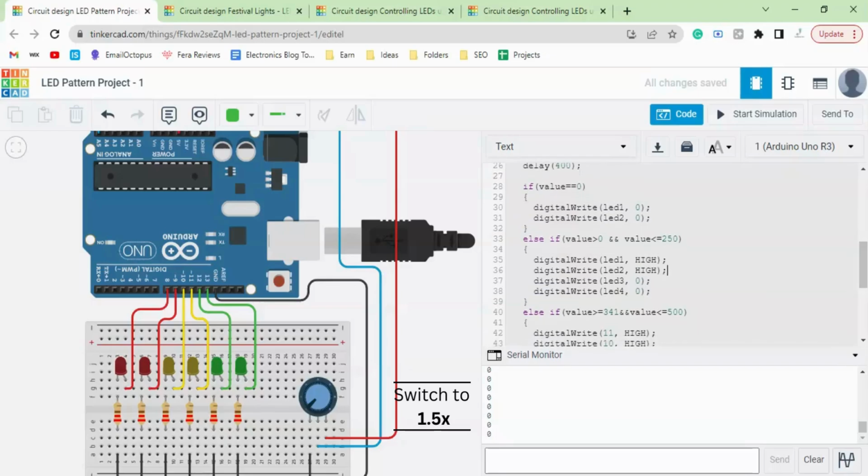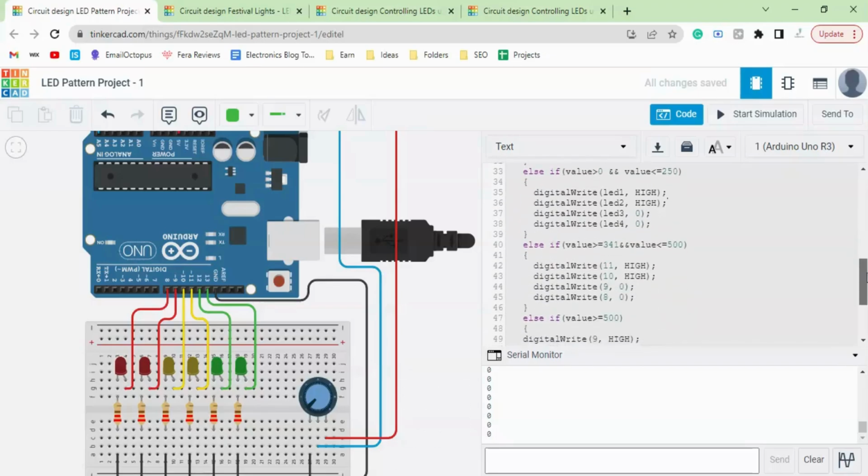So now this is done. LED 3 and 4 is done. Now, if the value goes above 250, once this loop ends, it will go under this loop if the value is above, let's say 251, because here we have ended at 250, right? So let's move to 251, and if value is greater than or equal to 251 and less than or equal to 500, then 11 and 10, which is LED 3 and LED 4, will be on or high.